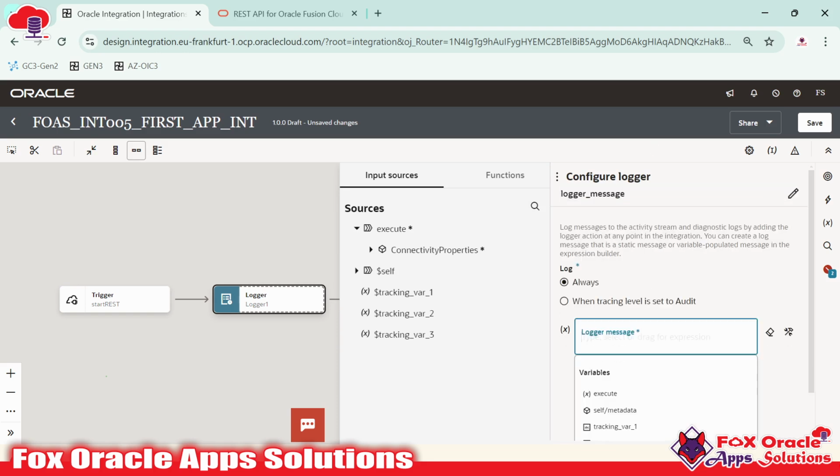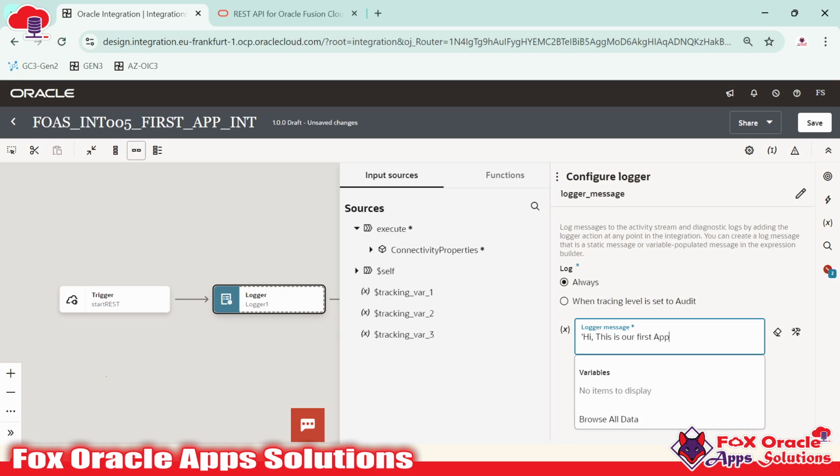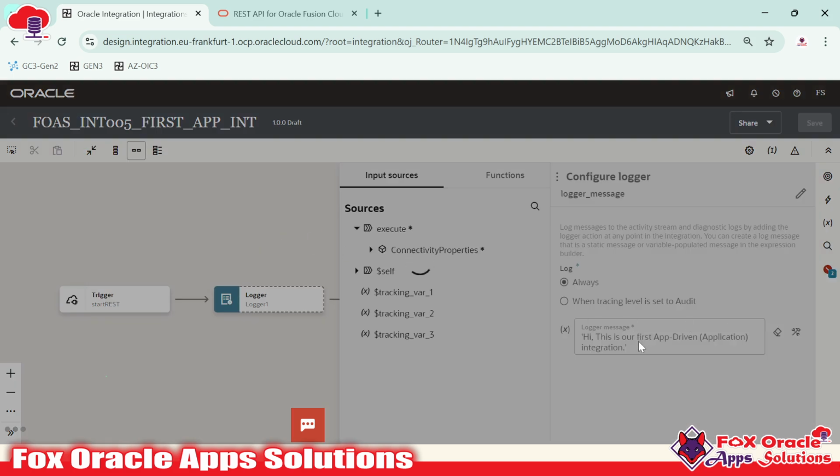And now here we have to provide the message we want to display. So I want to display the message as: hi, this is our first app driven application integration. Whatever message you provide in single quotes, starting and ending, will be considered as a fixed value, and the same value you will be able to see. This value will not be changed. For changing the value, we have to use variables and all, right? So we are not going to check that one now. So here this is done. Now I'm just going to click outside so that the value can be fixed here.